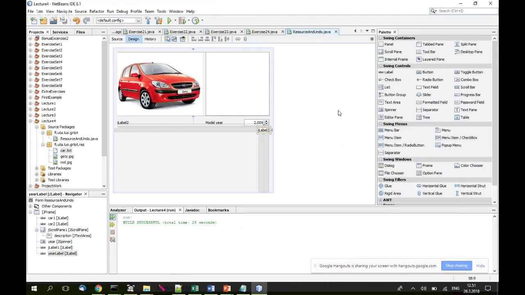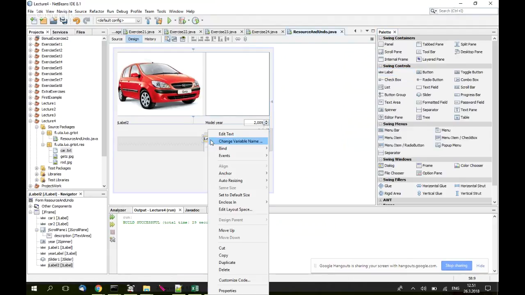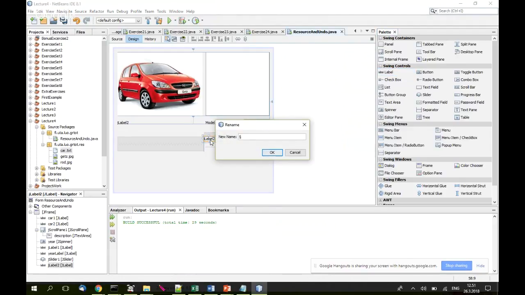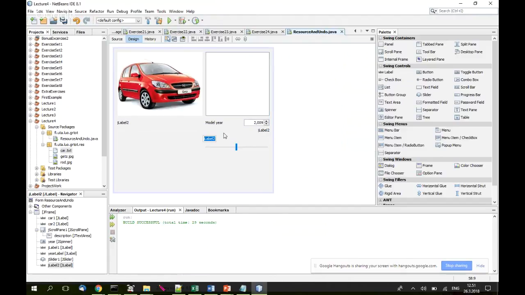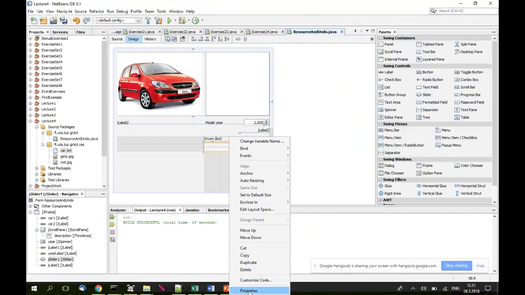Okay, then I will move on to one more component which I will add into my application, and this is a slider, which I can find from there. And just a label for that slider, edit text. I will have a slider for telling how much this car must have been driven.